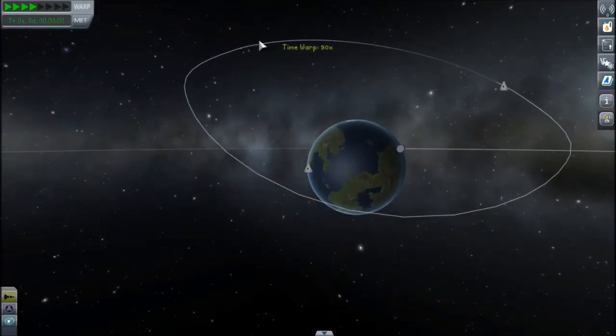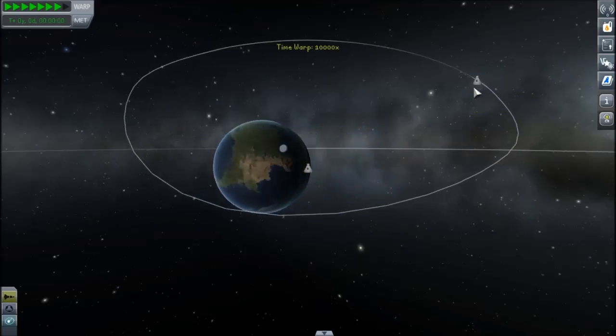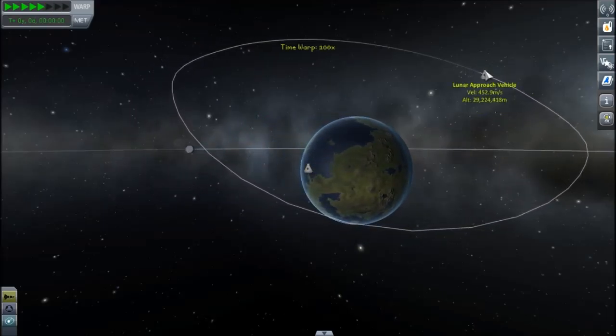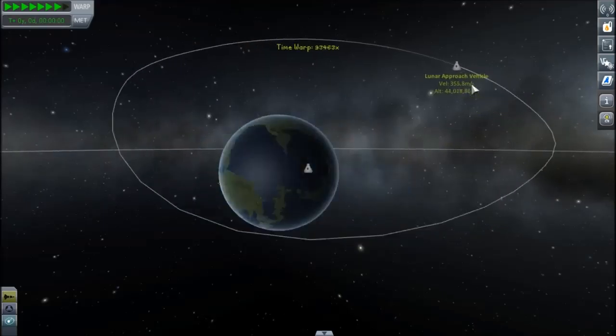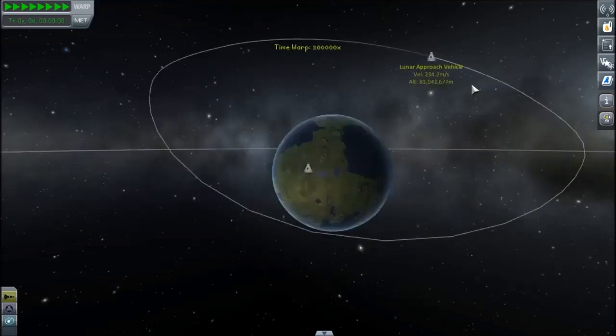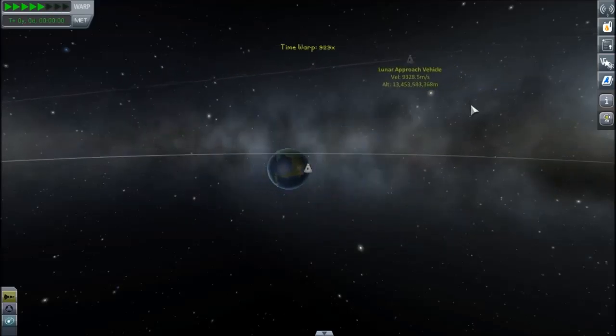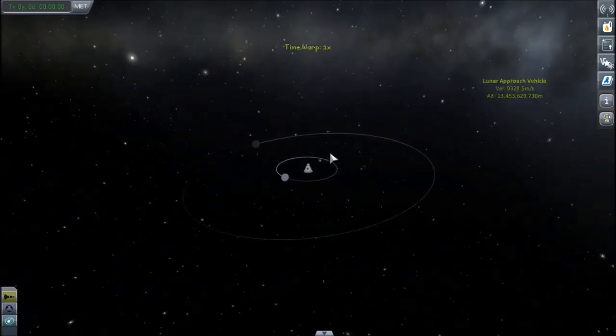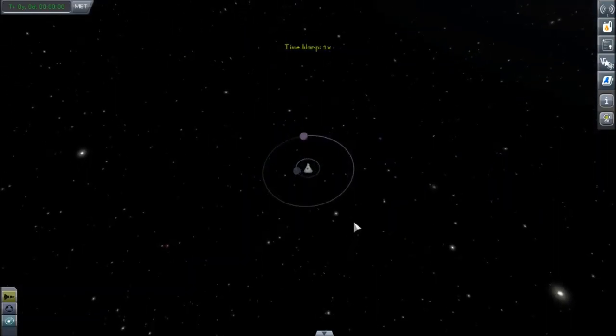I wonder how long it's going to take for that ship to come back. Oof. It's going to be a while. Let's just wait. Oh shit, did it just leave? Yes, it's on an escape trajectory. And it's gone. Wonderful.